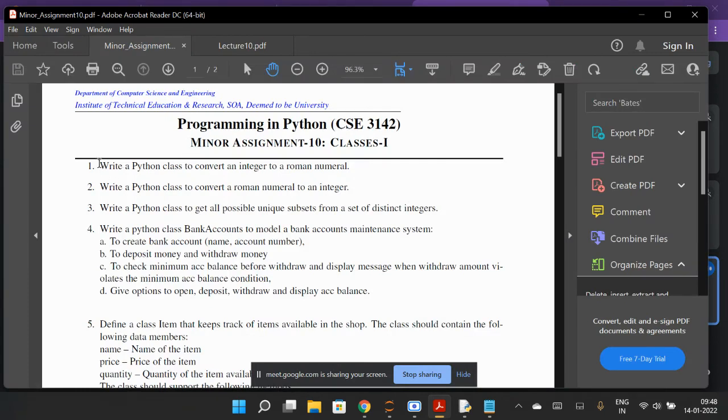The first one: write a Python class to convert an integer to a Roman numeral. So you already know, है ना? One is I, two is II, three is III, four is IV, five is V, six is VI, seven is VII, eight is VIII, nine is IX, and 10 is X. So like that.